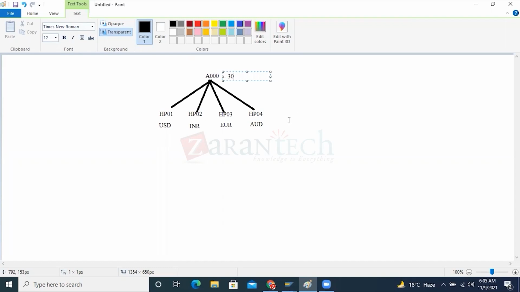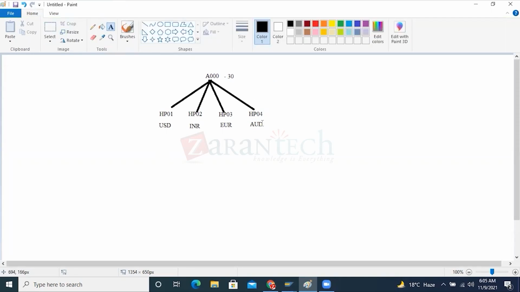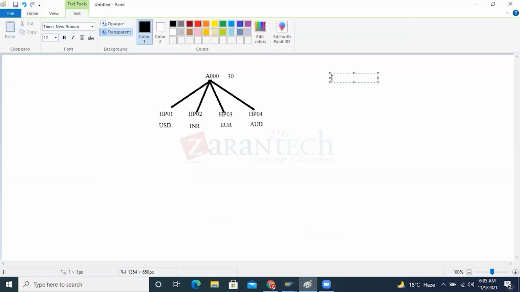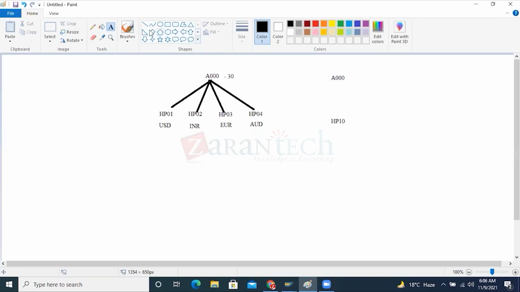So when you assign multiple company codes to one controlling area, by default I can see the different company code currency checkbox is selected. In another scenario, I have only one controlling area and I am assigning only one company code. As I told you, there will be 2 relationships given here. One is the one-to-one relationship, another is the one-to-many relationship.